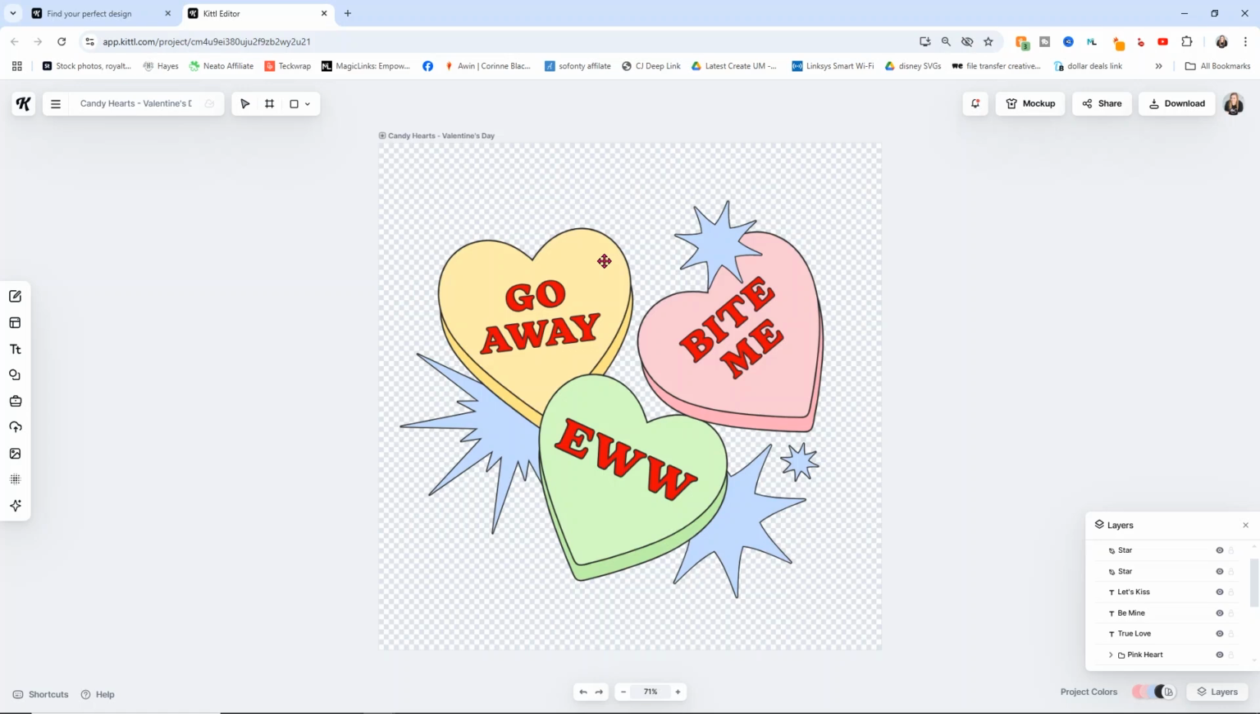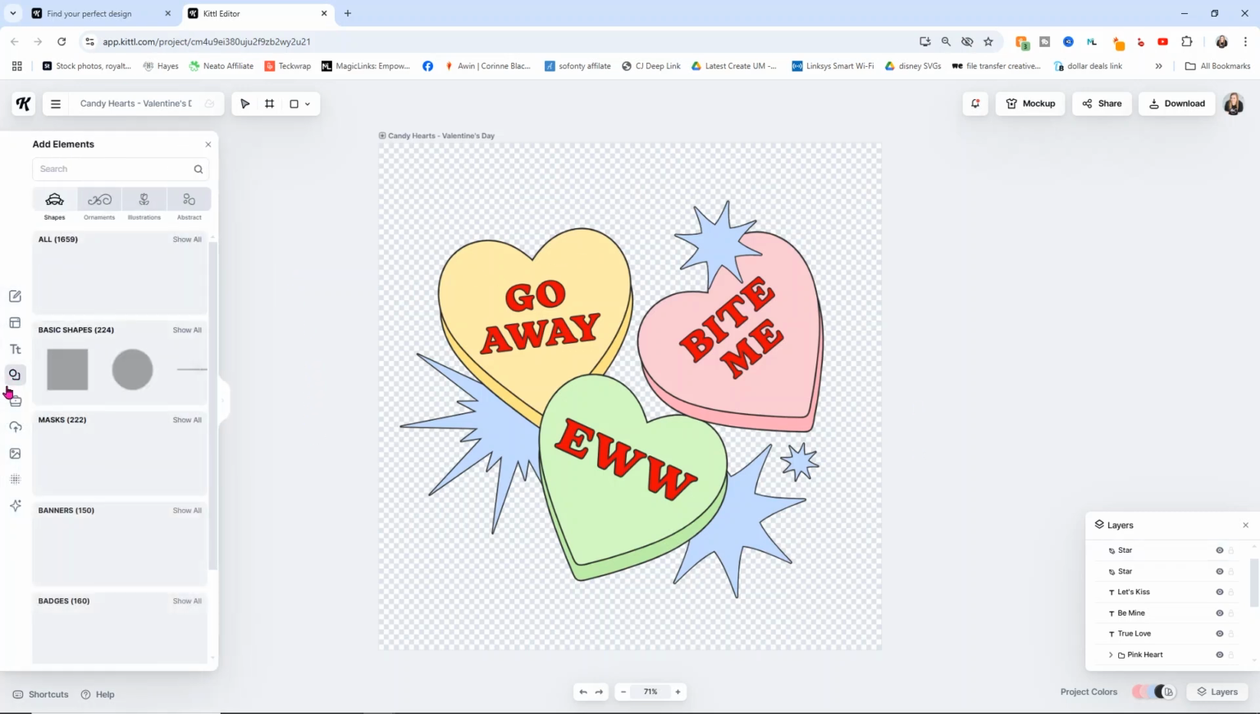If you want something that's going to be brighter, if you want something that's going to be whatever you want it to be, that's you. You choose it. You have fun with it. You can add elements to this if you want to as well. So if you wanted to add something, you click on elements, which is the circle and the square.